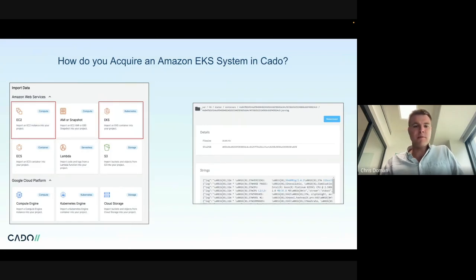In Kado, it's simple, a couple of clicks. You just select EKS or ECS, and then you go through and select what you're going to be importing, depending on whether you're running in EKS or ECS or similar. And this will work for both Fargate and the EC2 equivalent in EKS.